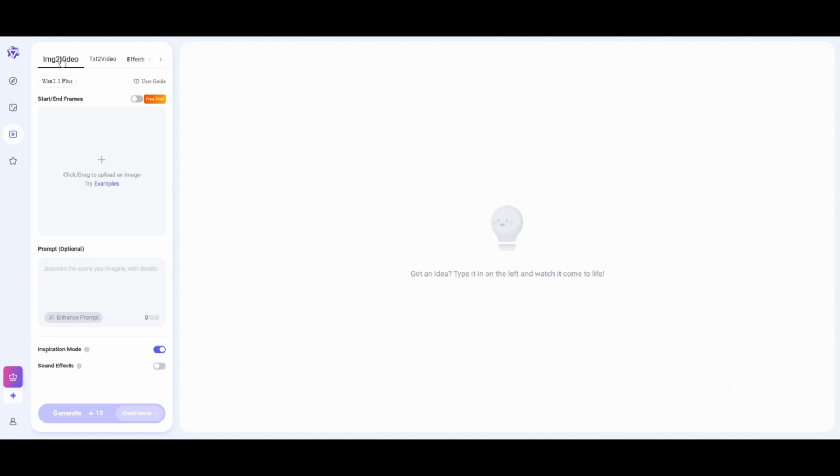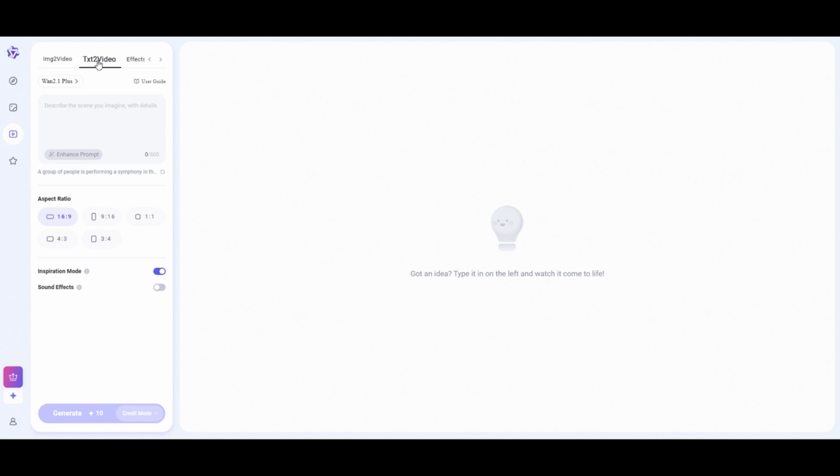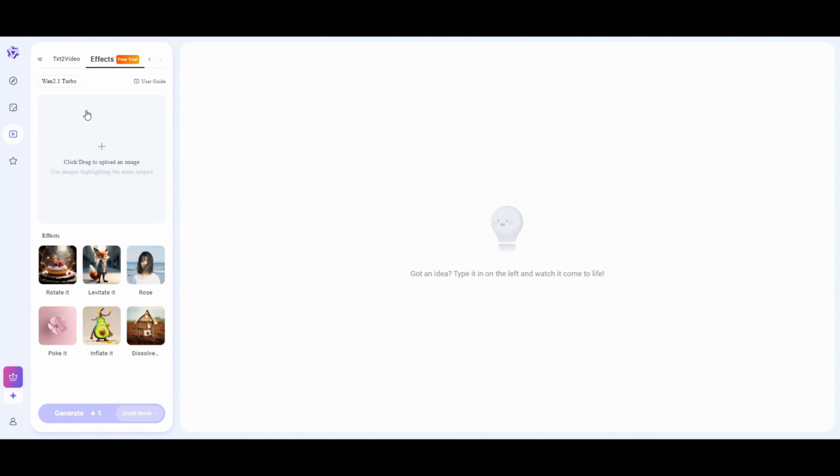The first tab is image to video. Just upload an image, add a prompt, and it'll turn your image into a video with motion. The second tab is text to video, where you can generate videos from just a simple text prompt. And the third one is effects. This is where things get really fun. Inside the effects section, you've got a bunch of different visual styles you can apply to your videos. Hover over them and you'll see things like fly, gives the impression of floating or levitating. Rose adds a beautiful swirling petal effect. Rotate, a nice rotation style animation.